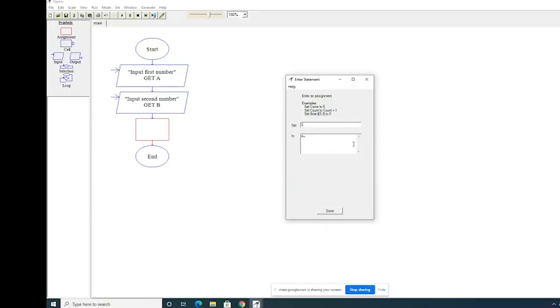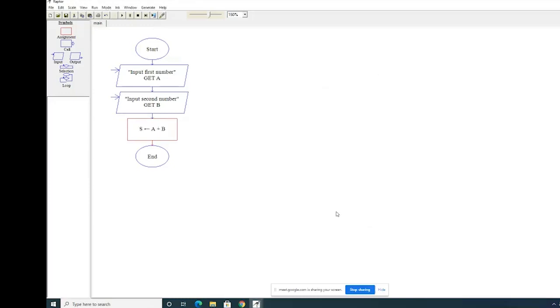So here we will create another variable such as sum, and set s to a plus b. So you can see s is equal to a plus b. Here the arrow means the value of a plus b is going to s.